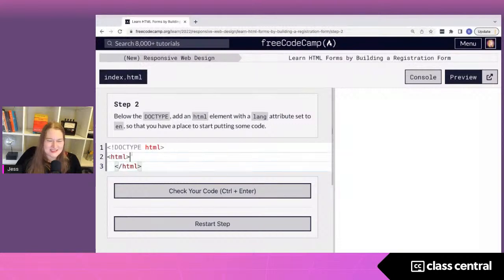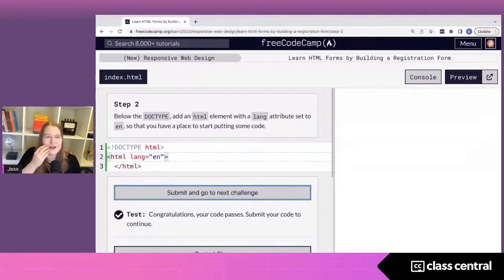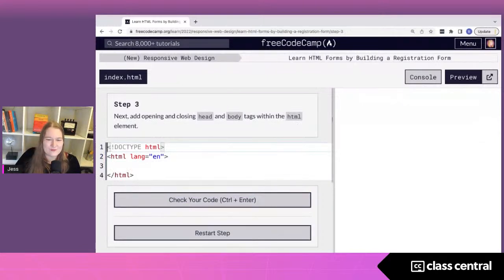HTML. And let's, in our HTML element, set our language to equal to. And I'm so sorry, team. I think I might be a little bit more scattered than usual.